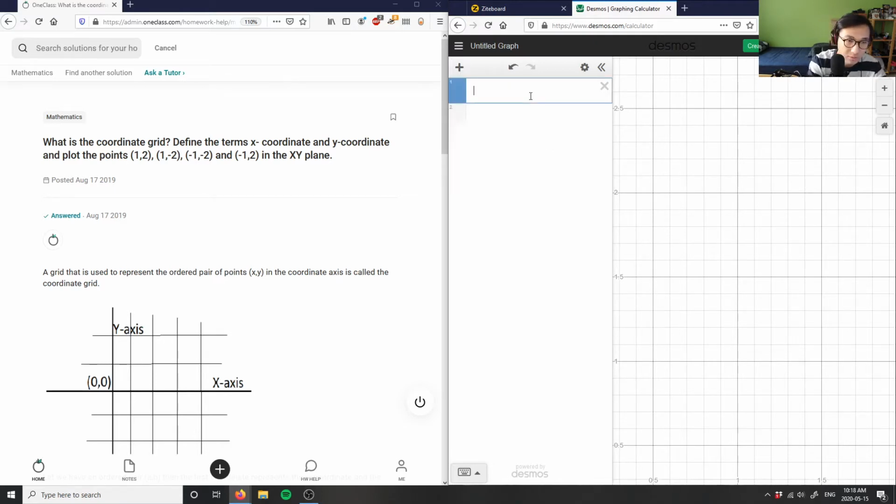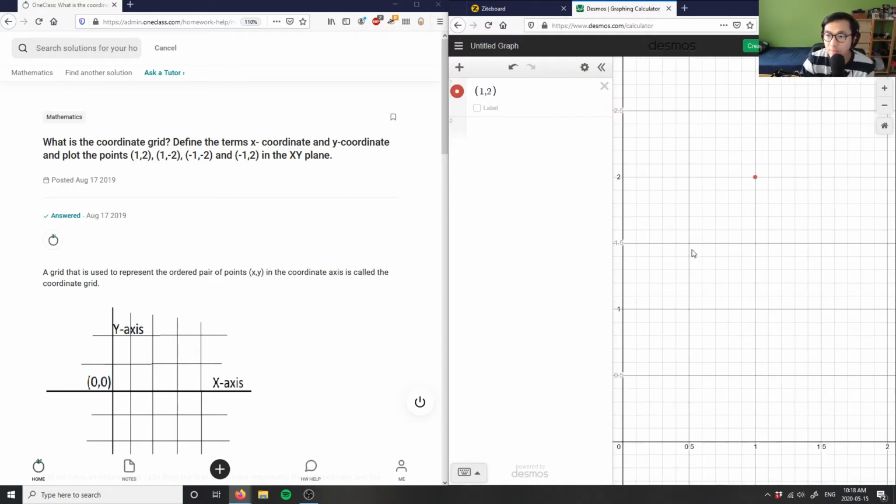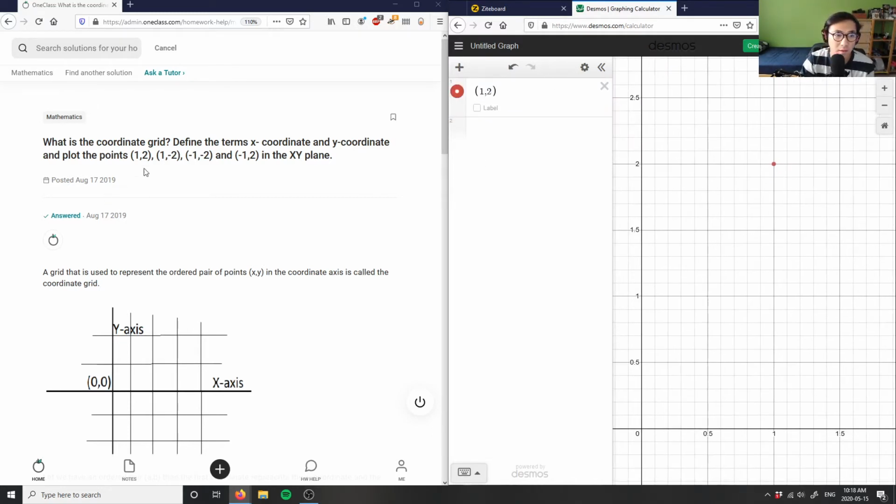Can I just say 1, 2? There we go. Oh, we can. Okay, cool. So this here is a point on my graph, right? 1 and 2. Again, the first number refers to the x-axis, which is 1, and the second number refers to the y, which is 2, right?